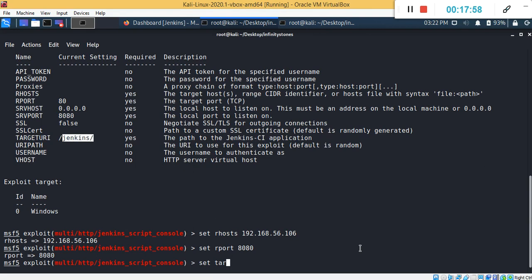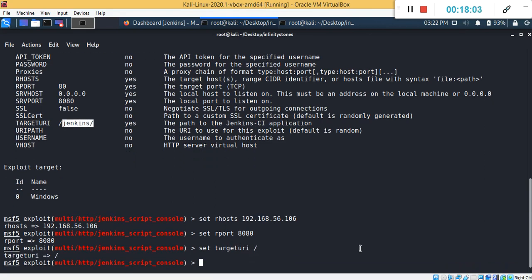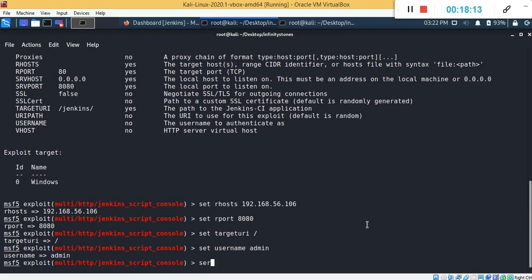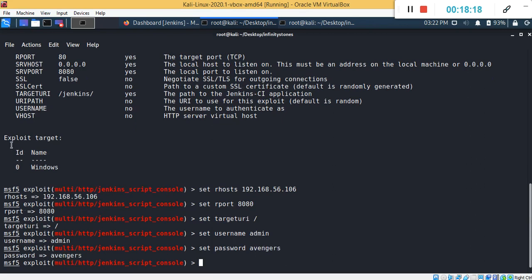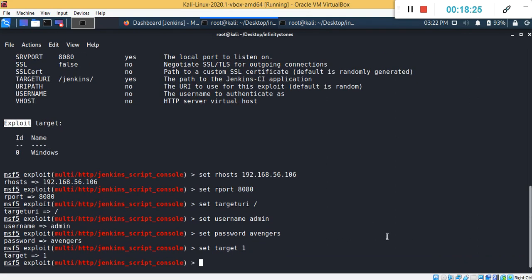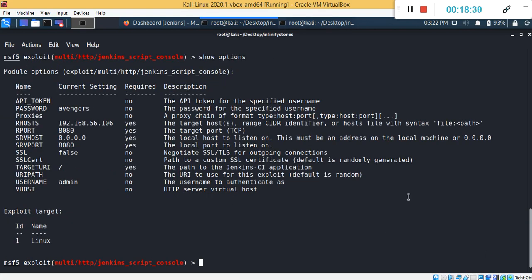So I will set target URI to slash. There is an option for username and an option for password. As we have a username and password, let's set them. The username is admin, and set password to Avengers. Great. Then the exploit target: 0 is Windows, but our target is Linux, so we will set target to 1. I think we have set all the options which are required. Now let's type exploit.